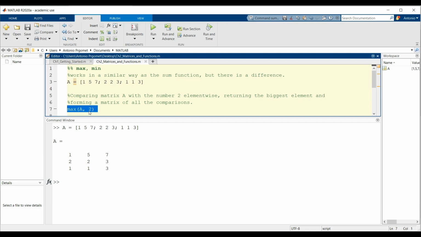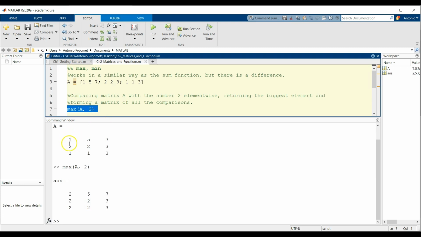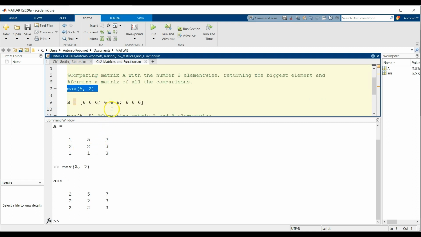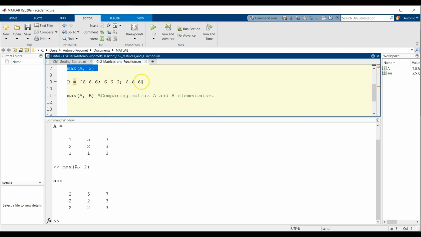So I run this line of code to illustrate, and we see that when comparing 1 and 2, 2 is bigger and 2 is exactly what we got here. Comparing 5 and 2, 5 is bigger and 5 is exactly what we got here, and so on for all the elements. If you would like to compare two matrices, that's easy to do.